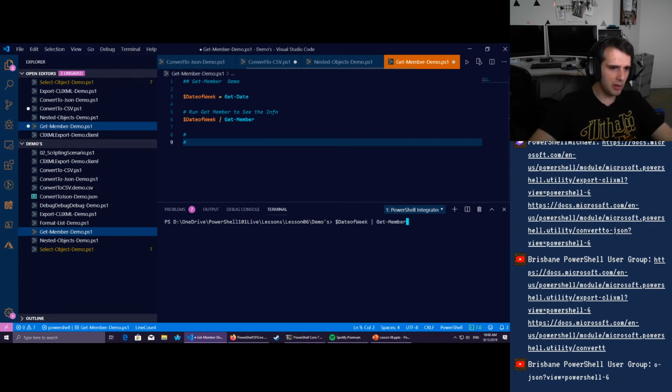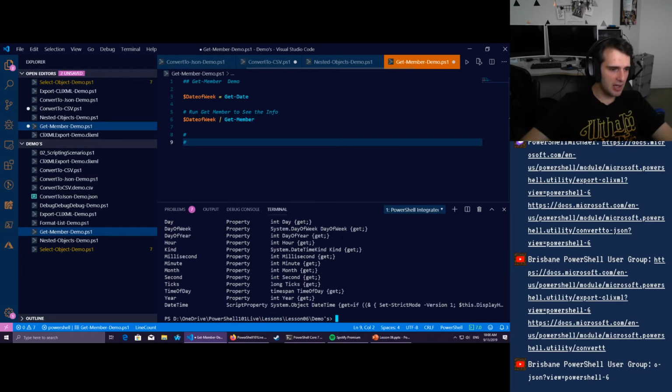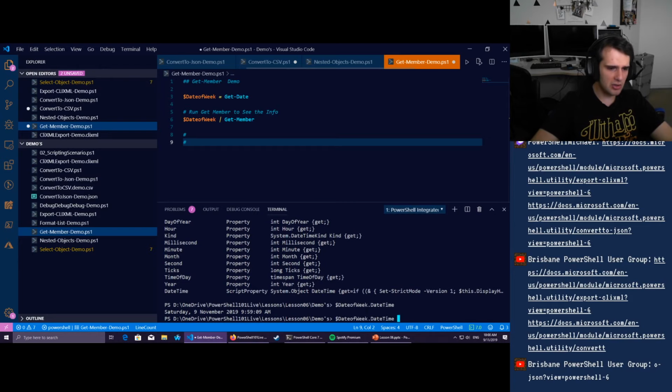If we actually rerun that, sorry, you can see here these properties have different types. We've got a time span, we've got an integer, and we've got the system.object.datetime. This is what I'm talking about, these kinds of little gotchas. So let's say we're looking at the datetime, something we're going to be interested in. We can go .datetime, have a look at it. Okay, that's interesting, and then we can go get member on it again.